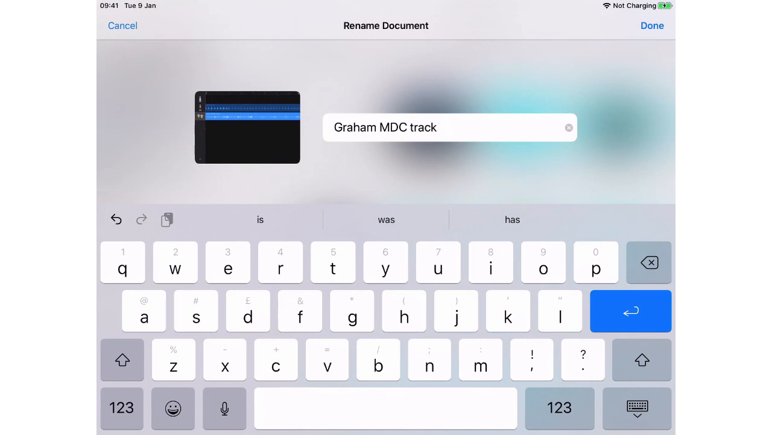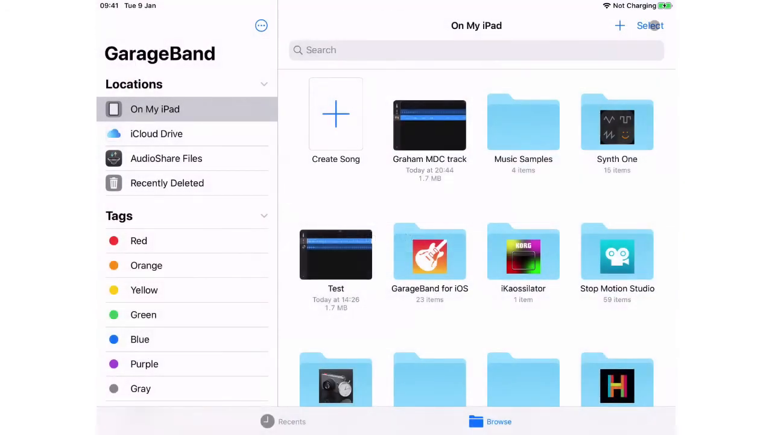So if I just call this Graham's song 2 or Graham's song 3, then come this time next week, I will have probably forgotten what Graham's song 3 even is. But because it's called Graham Make Do Create Track, then I know that that's the track that I'm using for Make Do Create. Really good to get into the habit of naming things so you'll remember what they are. Then click the done button and there you go. That's us sorted.